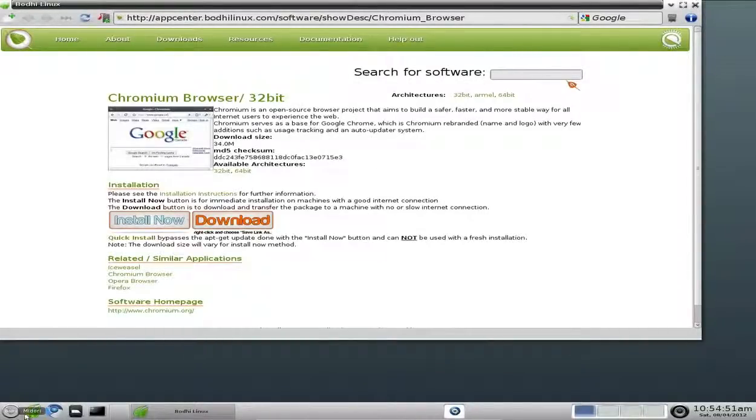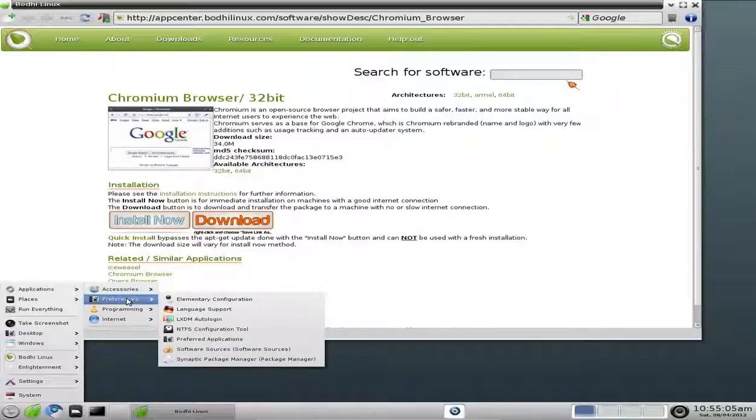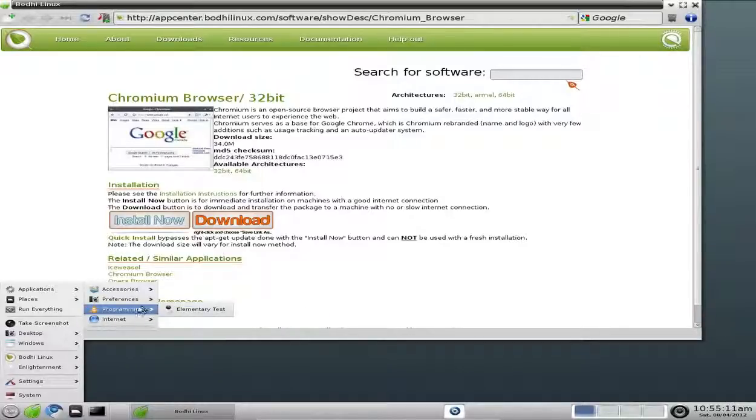But anything you do not find in the App Center, you can download. I would use Midori to do it. I downloaded Chrome as my second browser, but I would use Midori because it comes standard on Bodhi. There's really not very much that comes on here. You've got your file manager, Leafpad, and LXTerminal, some of your preferences type things, and your Synaptic Package Manager, Elementary Test for programming. And I installed Chrome, and it just comes with the Midori web browser.